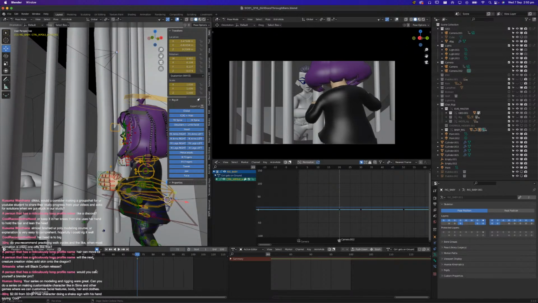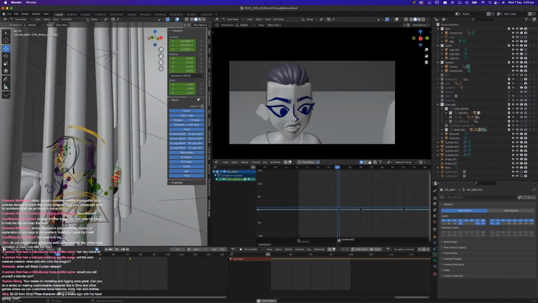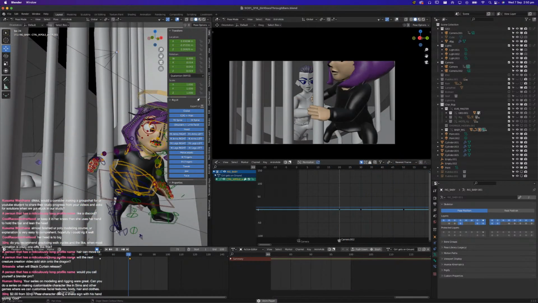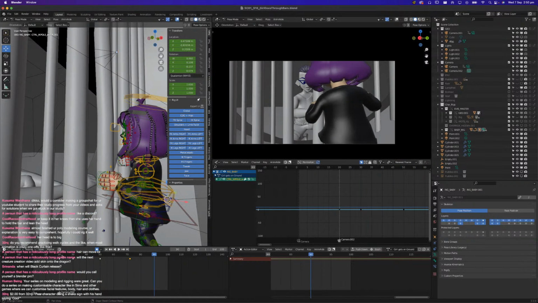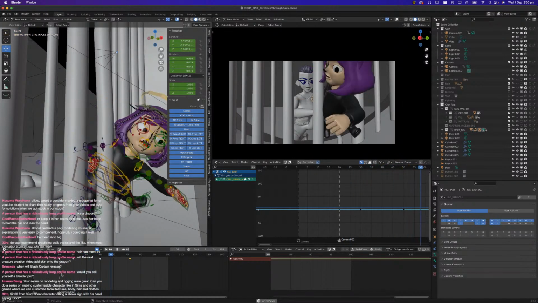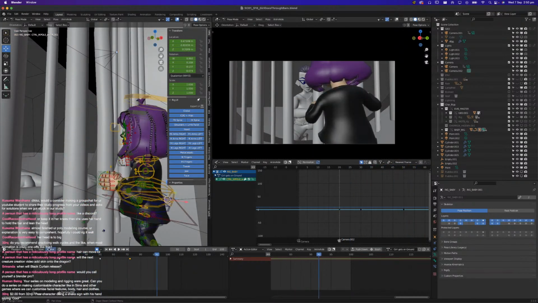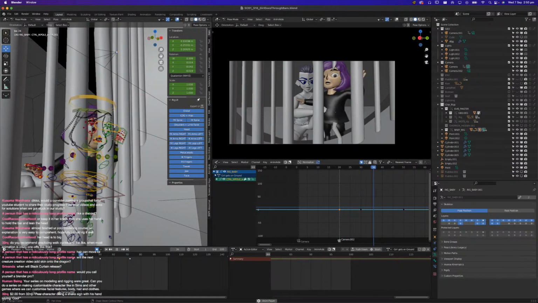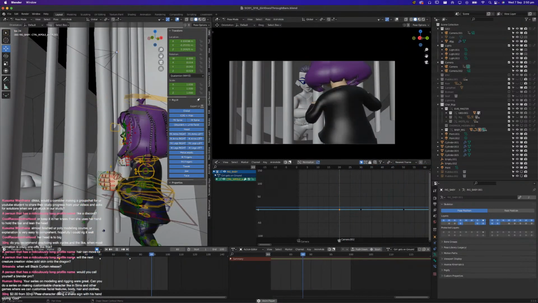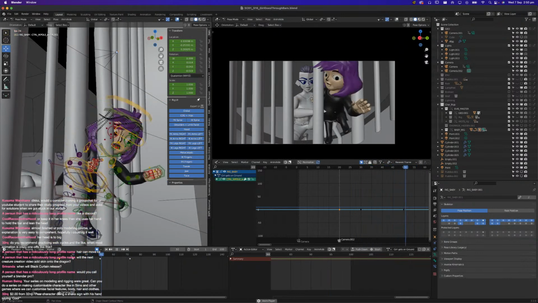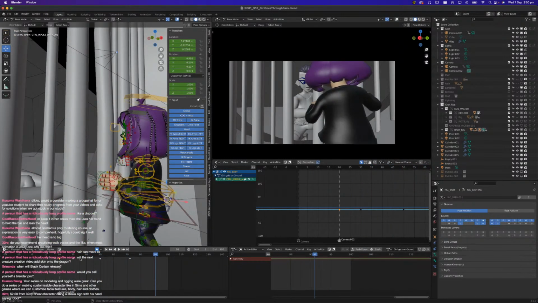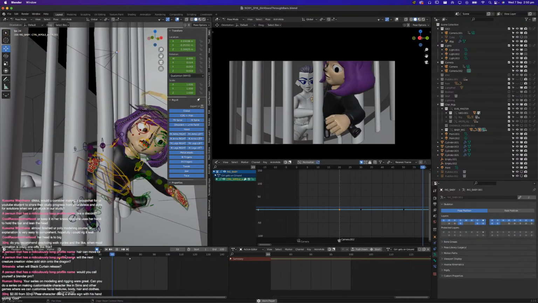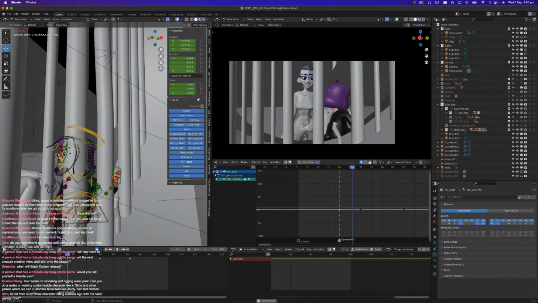All right, so we got these poses. Let's check them out. 1. There we go. That's looking okay. For a blocking, this is how I kind of work it out without reference. Obviously, there's going to be improvements involved. But as an early stage for blocking, I think it's coming along all right.